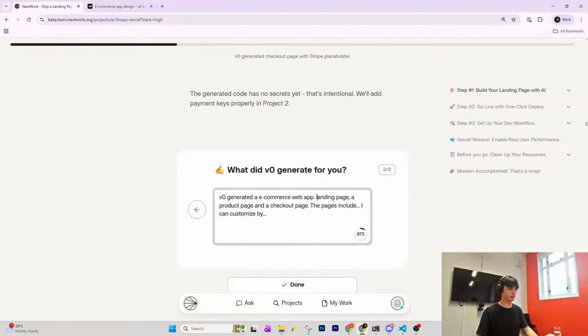We can just copy and paste the rest of this. I can customize by re-entering the same prompt, just editing it, or I can update, or I can send new messages to V0.